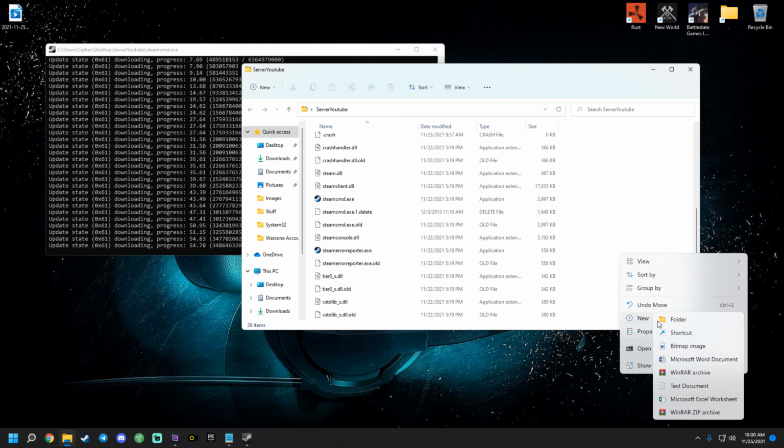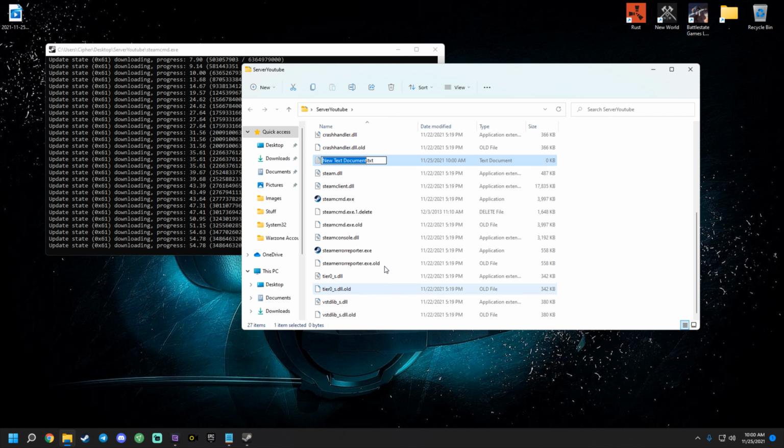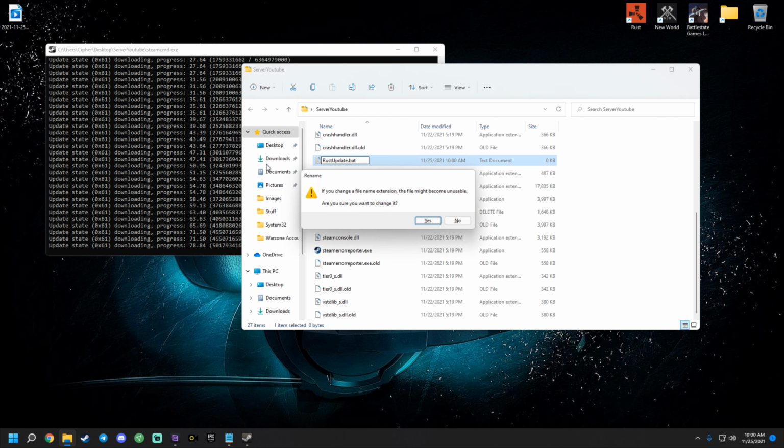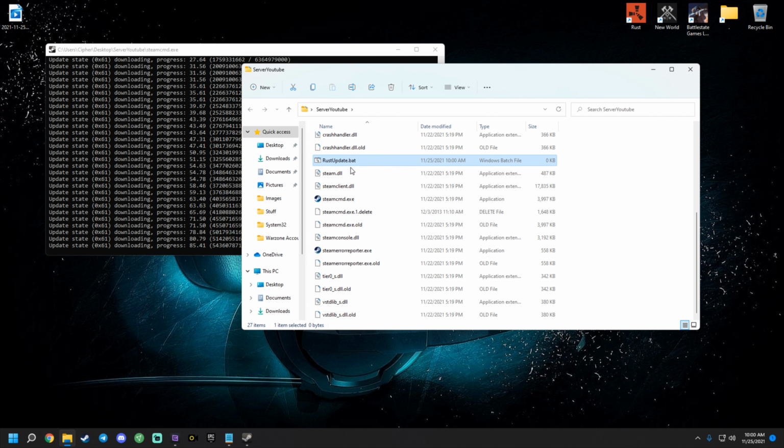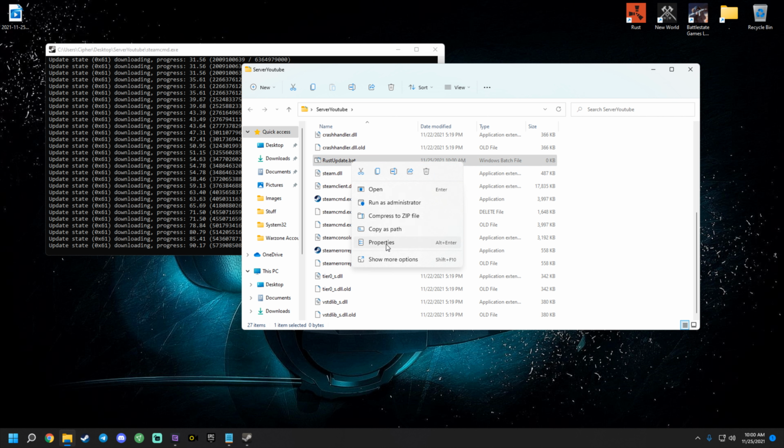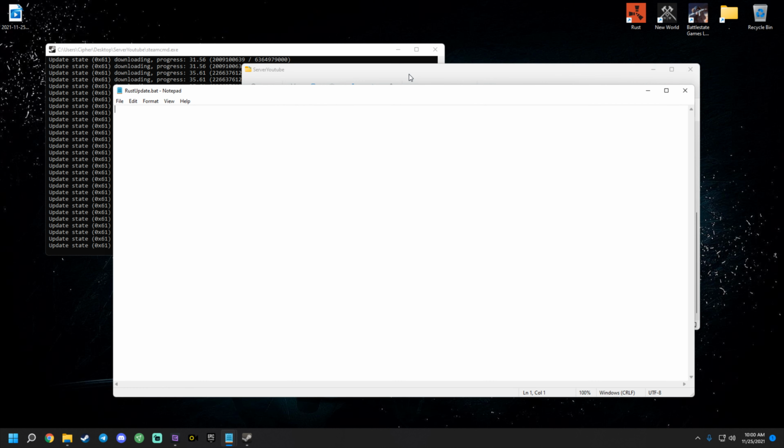Now, once you have done that, go ahead and create a new text document. As you can see, when I created it, it says .txt. That's the file name extension. Go ahead and highlight everything. Type in Rust Update. You can name it whatever, Update, Rust, Server, whatever you want. But then at the end, make sure you do .bat and then hit OK. Now it's going to ask you, are you sure you want to do this? We hit yes. Now, the only thing we're going to do in here is literally write exactly what we just did to download the server, including a few extra things.